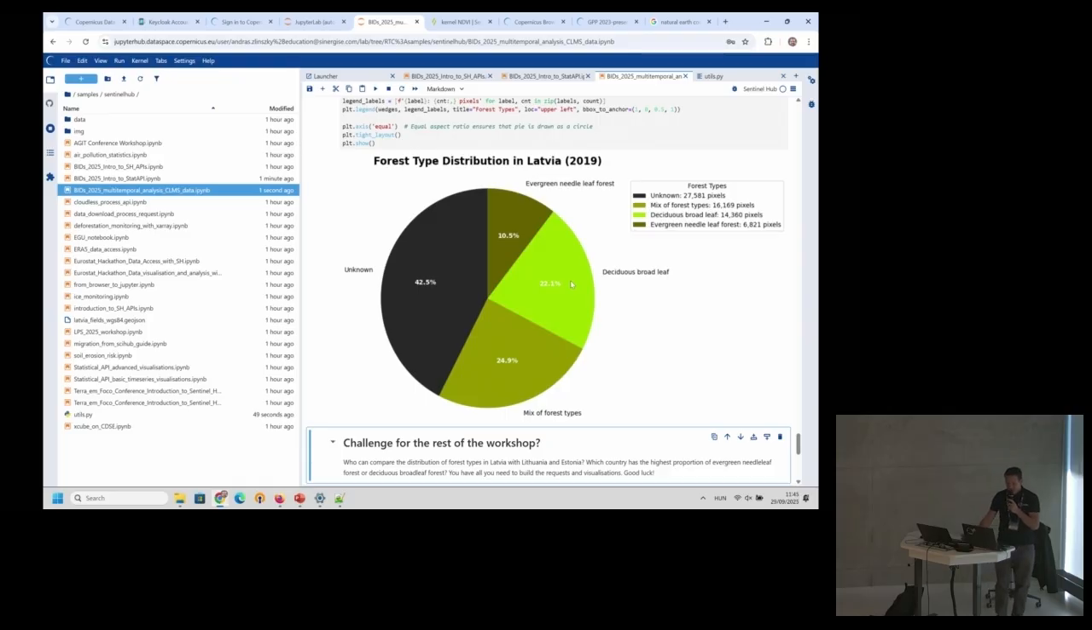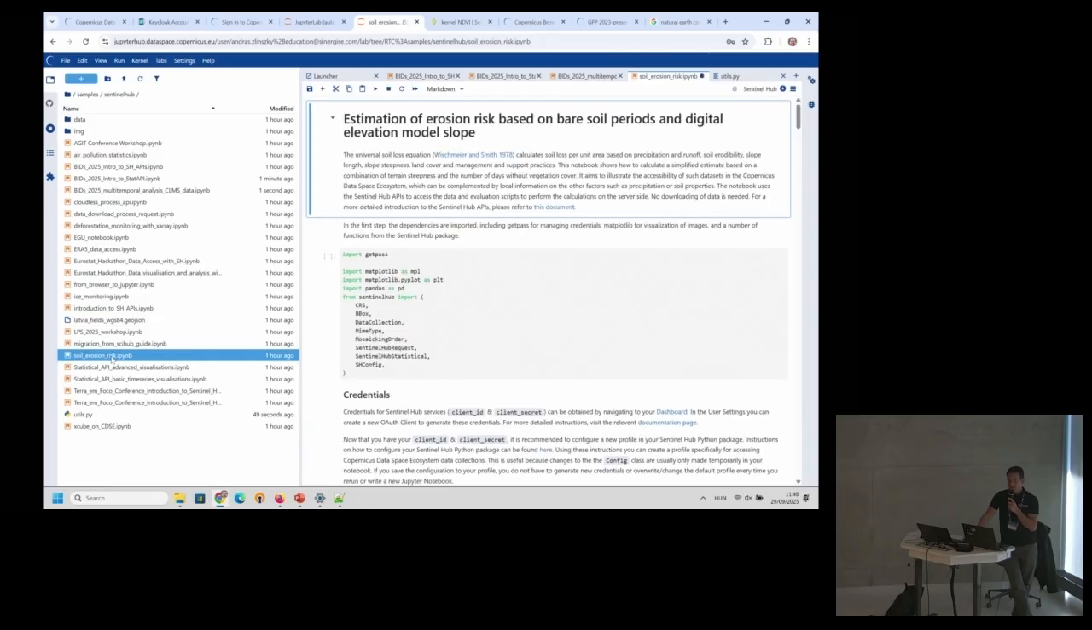Okay, here we go. There's one called soil erosion risk down here. In this one, we are going to create a really, really complex eval script, taking data from multiple sources. And we are going to compare elevation data with vegetation cover from Sentinel imagery, okay? Soil erosion risk.